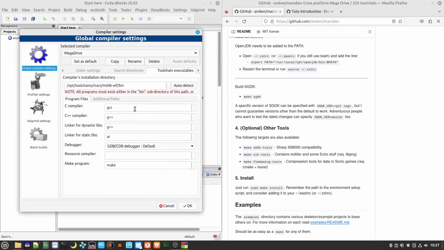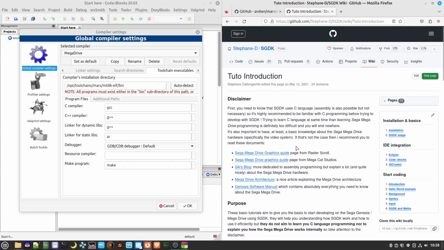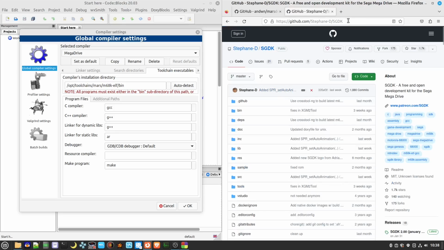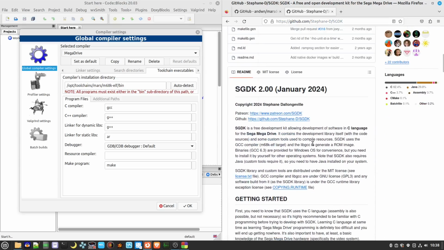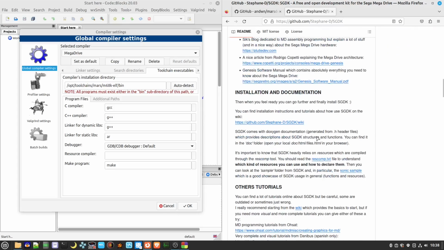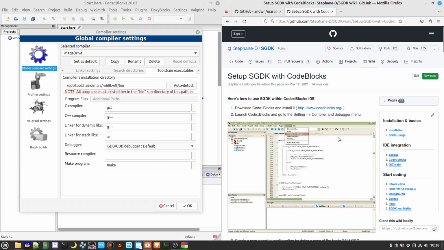So we'll pick up the bin directory there. Now what we need to do is to set up the compiler. So if you navigate to the SGDK GitHub site here, and then what we're interested in here is installation and documentation. Click on that and then go to the Codeblocks setting there.